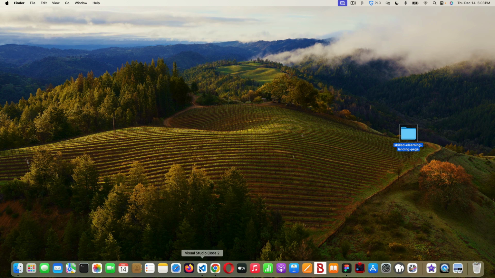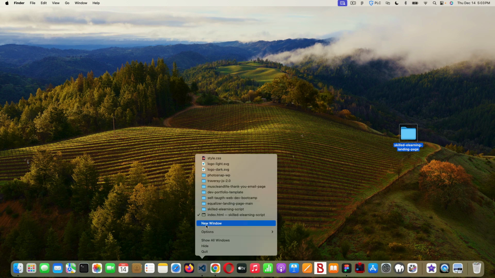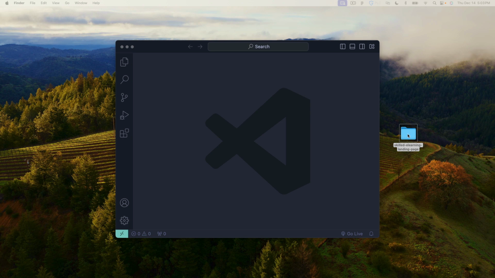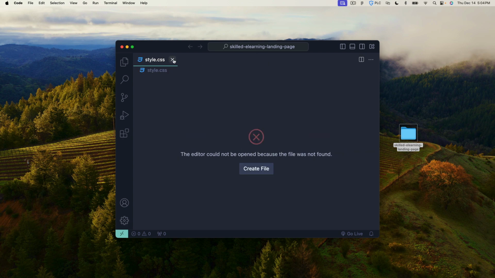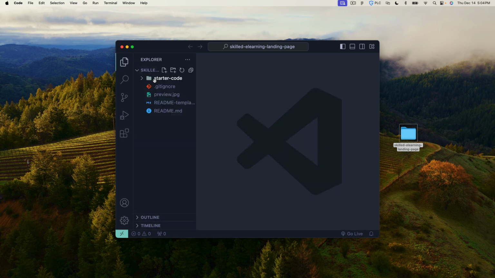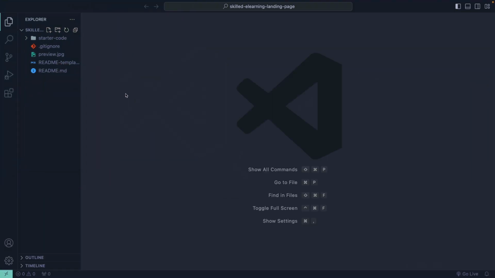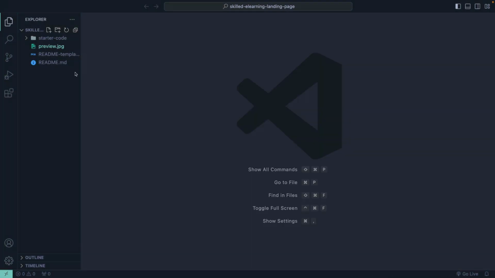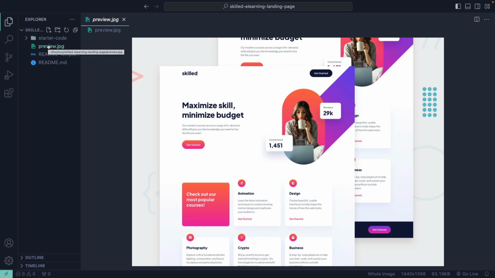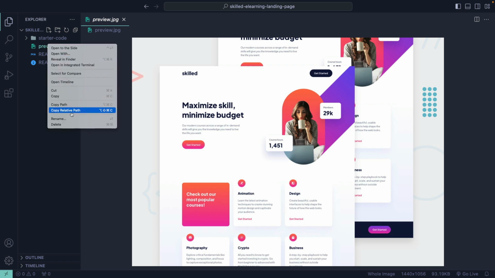Then I'm going to open up Visual Studio Code and drag this in here. It says it cannot be opened because the file is not found. Don't know what that was. Here we go, all right, so it opened. I don't know what that error was, but let's go in here and see what we got. We've got this .gitignore. I can delete that. Preview just shows the design, but we're going to be using that in Figma anyway, so let's just get rid of that.